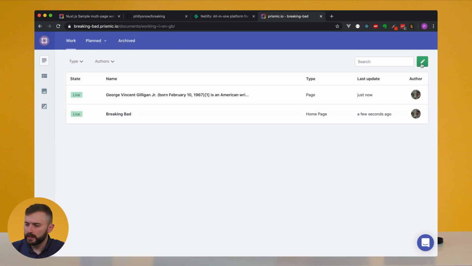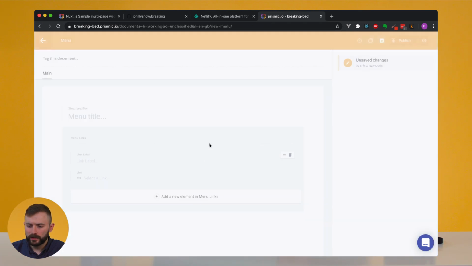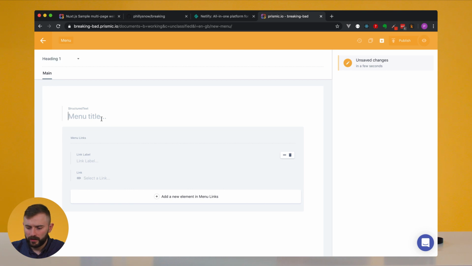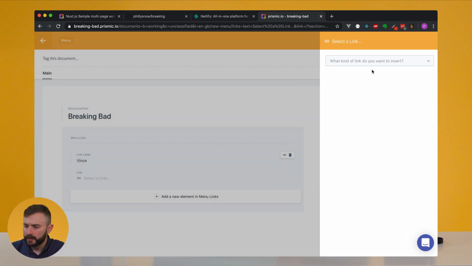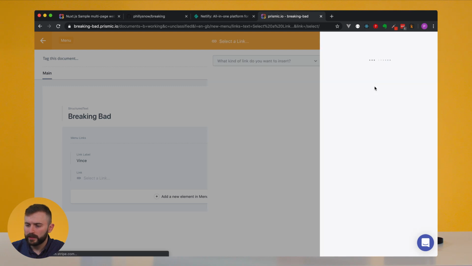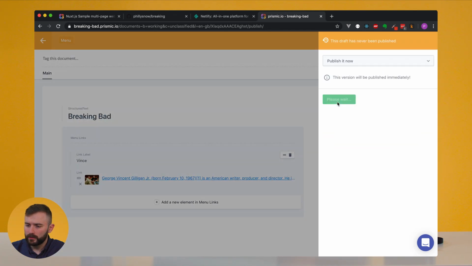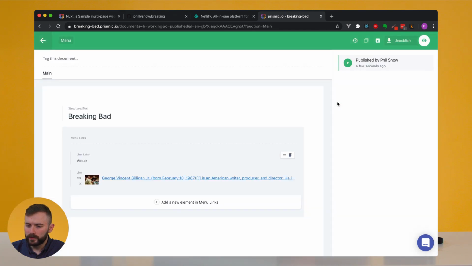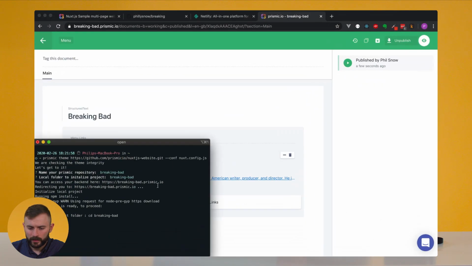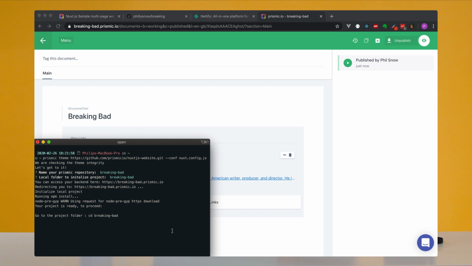Quickly jump over. Last thing we need to add for the content, simple menu title, again, Breaking Bad, link label, Vince, select the link, and we're going to link to another Prismic document, so easy peasy, add that, save, there you go. So that's the easy part.